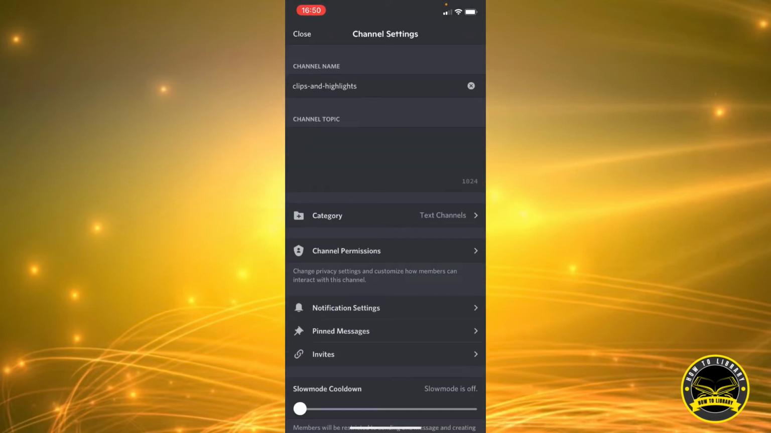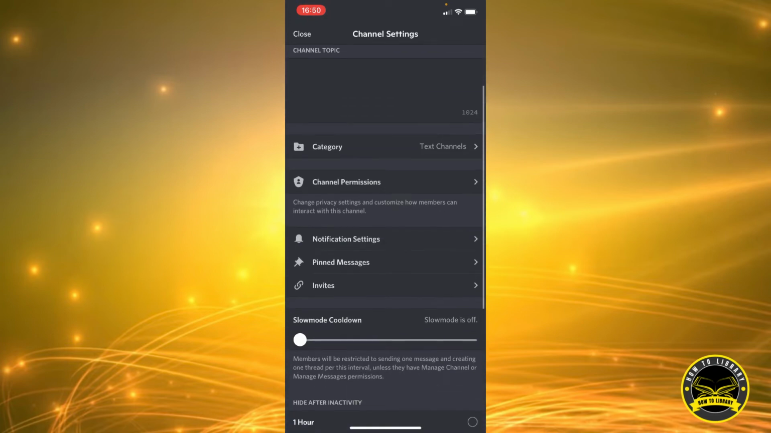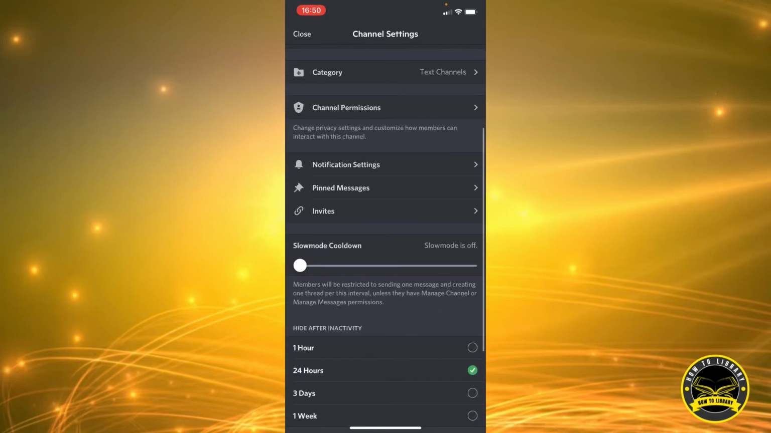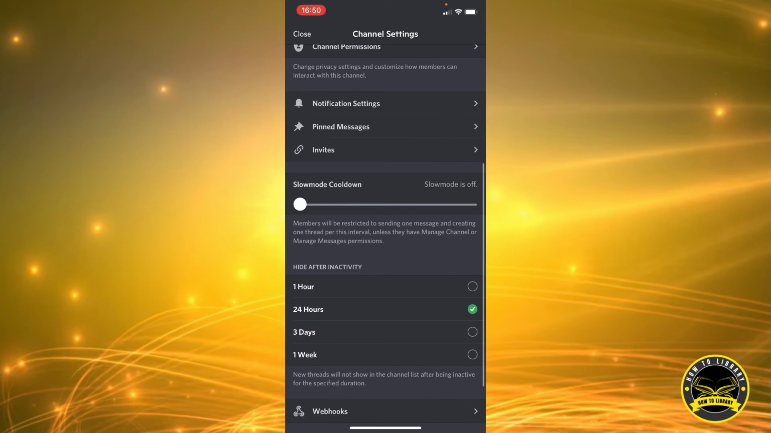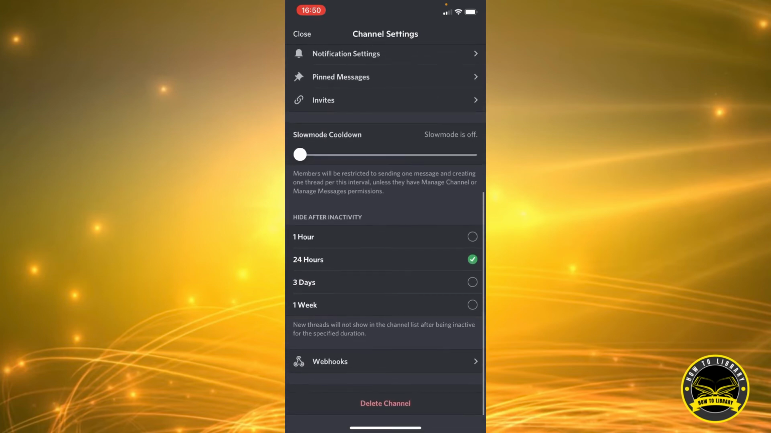And you have channel name, channel topic, categories, channel permissions, notifications, pin messages, invites, slow mode, cooldown, hide after inactivity. And then on the bottom of the screen, we have delete channel. So I'm going to click on the delete channel option.